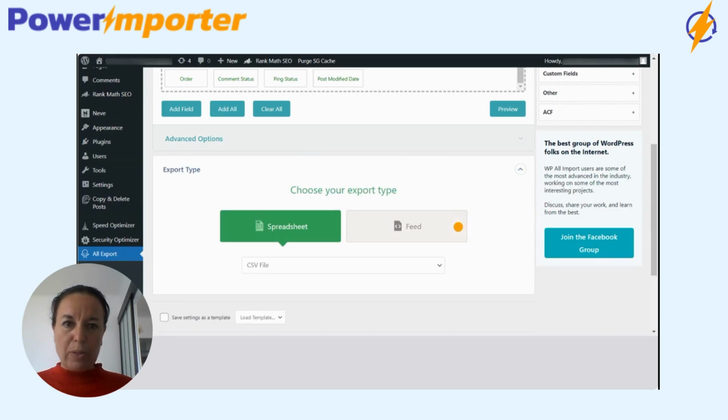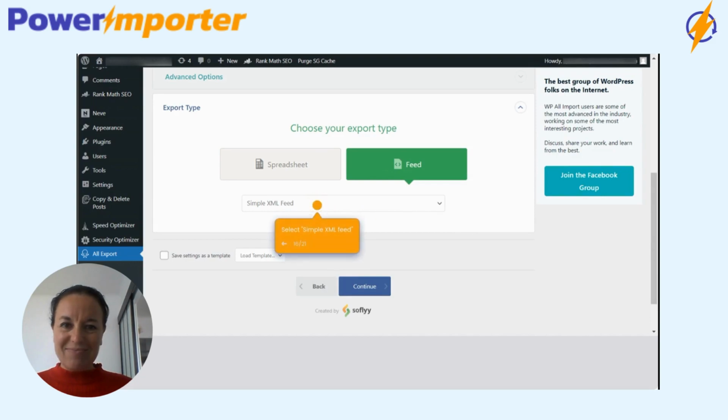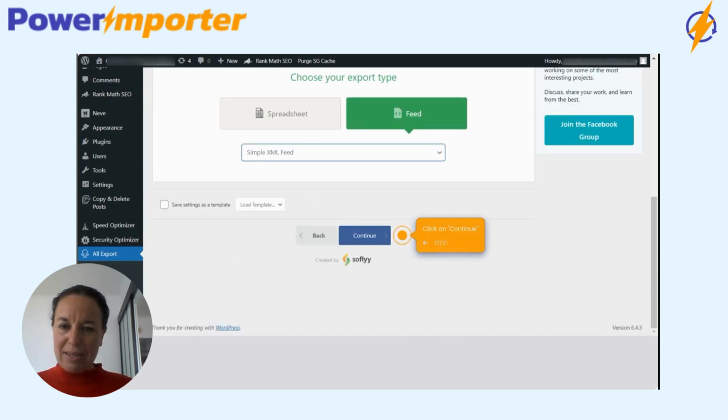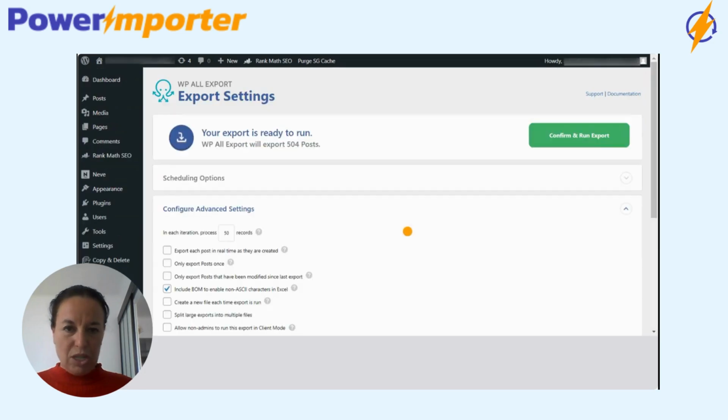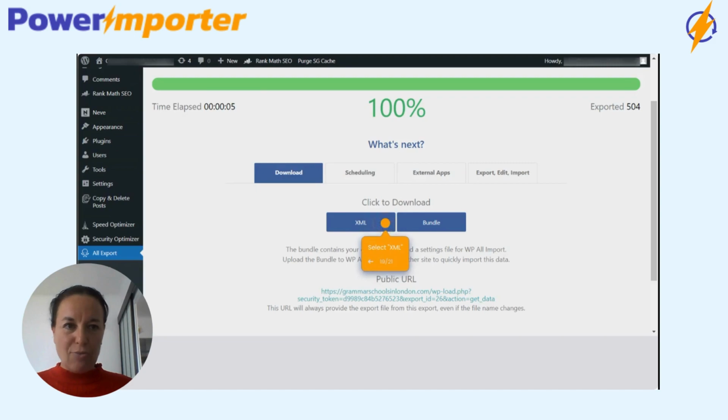In export type, select feed, then simple XML feed, continue, confirm and run export. That's all you need to do.